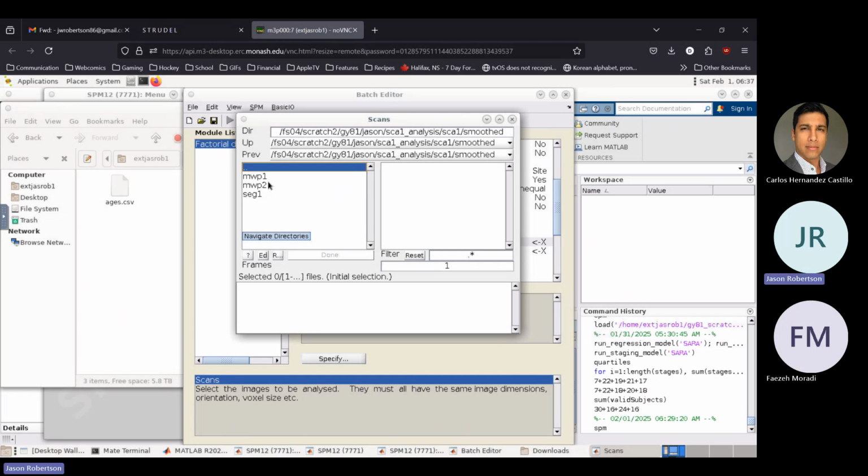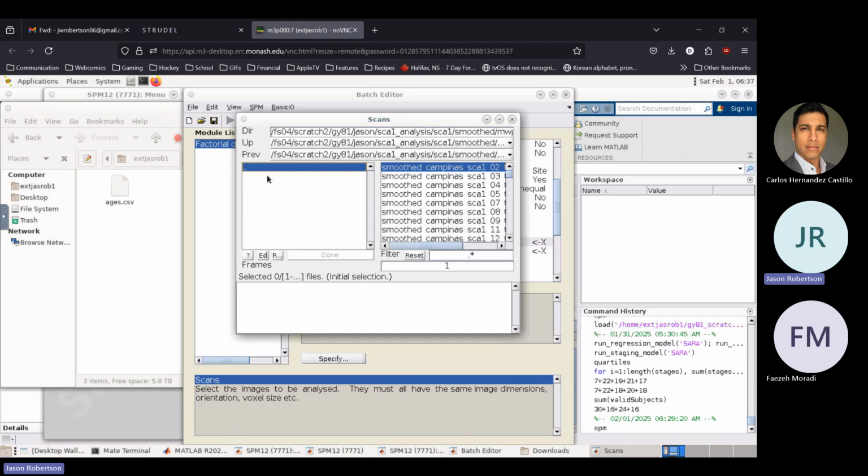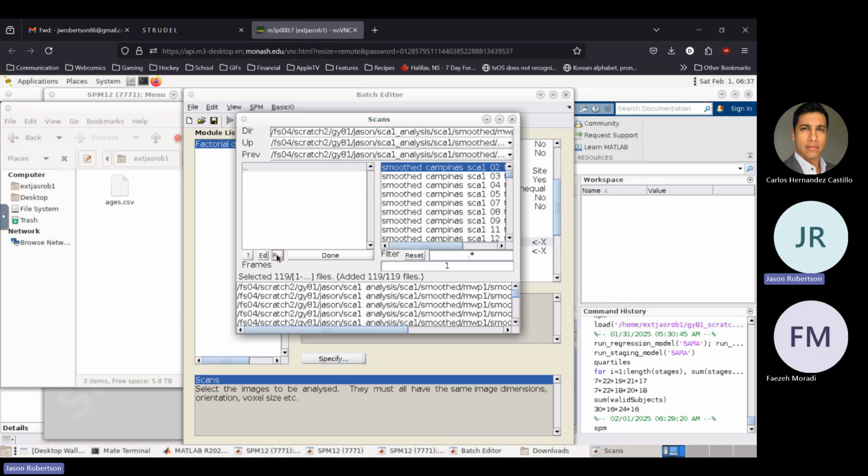We actually cropped the cerebellum out of MWP1 because we want to use SUIT for the cerebellum, because it's better suited to it, no pun intended. So I'm going to go in here, and this is just a regular expression for everything. That is the recursive button. There we go. It selects all the files in the folder.